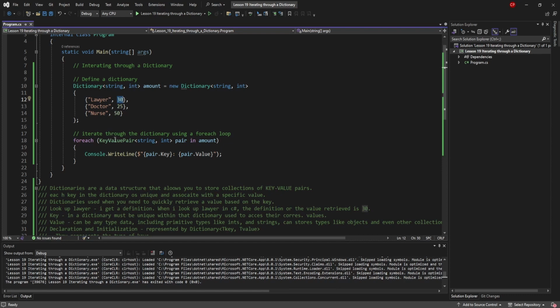Over each key value pair, right? And that's what we're doing right here with this key value pair. And with that, so the key value pair in the dictionary, we access the key using pair.key, right? Pair.key, and the value using pair.value. So, let me just kind of explain that for a second. So, key value pair, right?